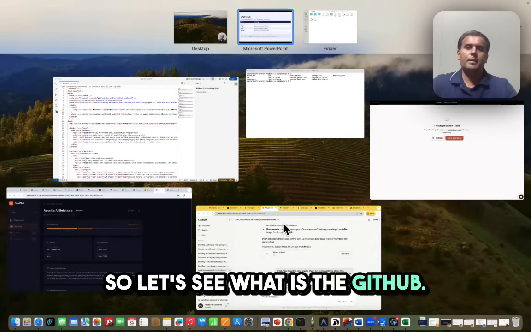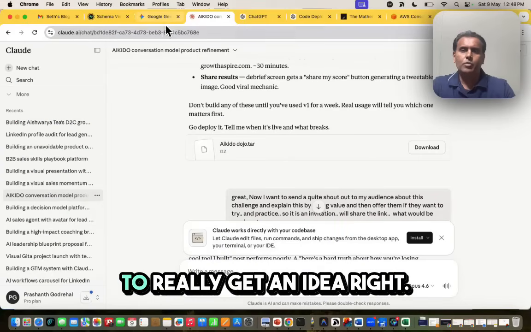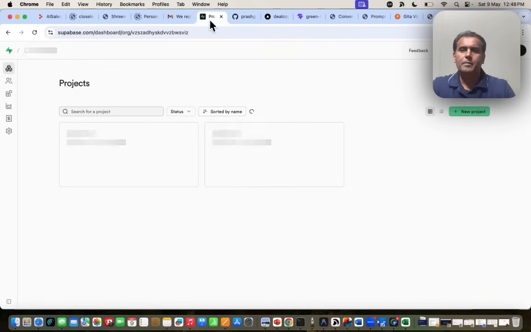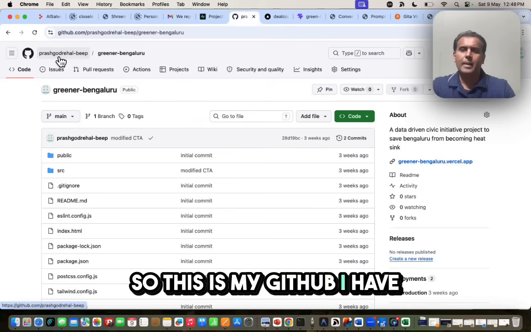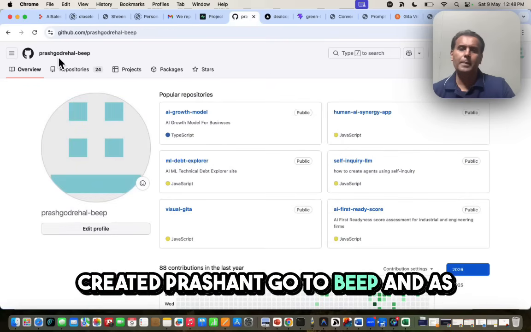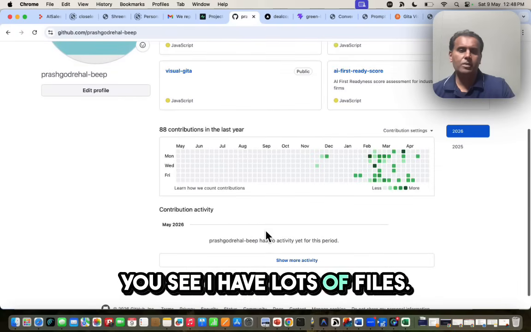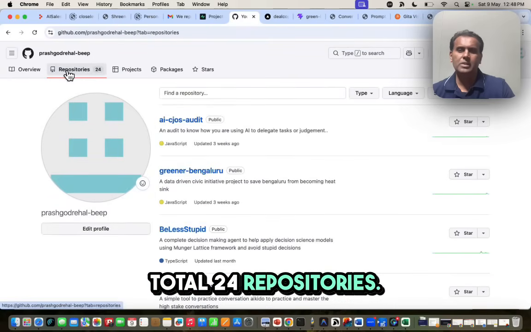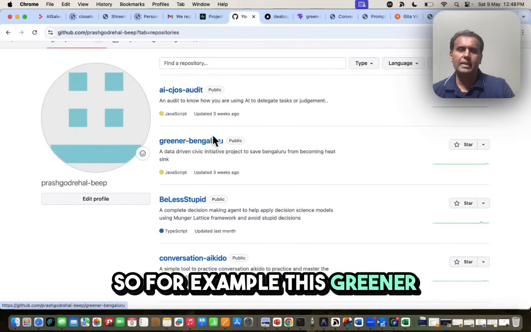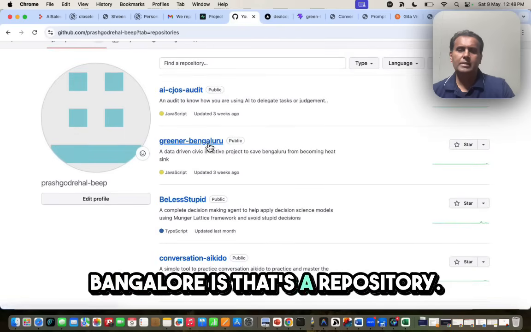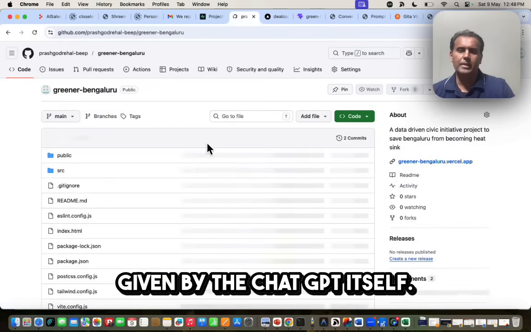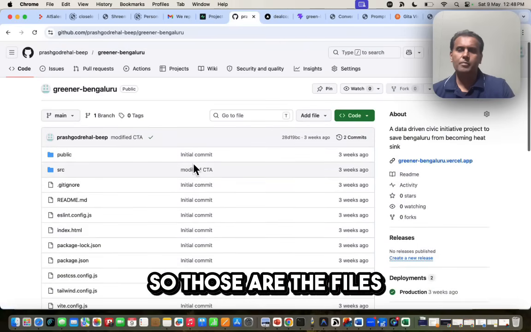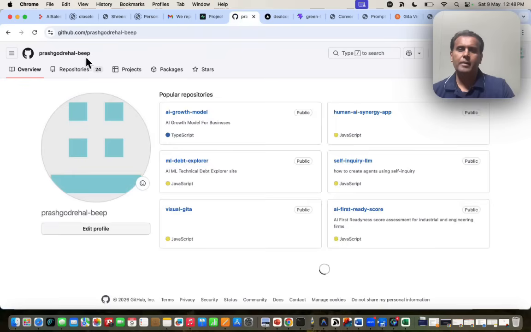So let's see what GitHub is. I will show you my GitHub to really get an idea. So here is my GitHub. I have created an account, and as you see, I have lots of files also. I have connected 24 repositories in total. For example, this Greener Bangalore is a repository. These are the files which Claude itself has given me. So those are the files I have put here.